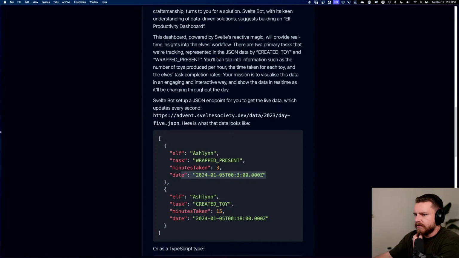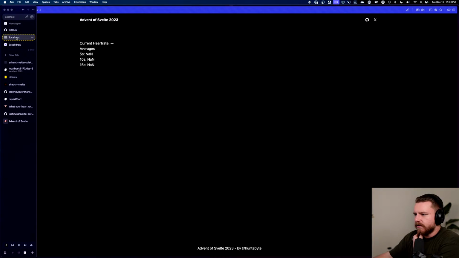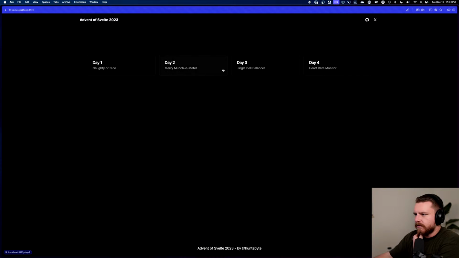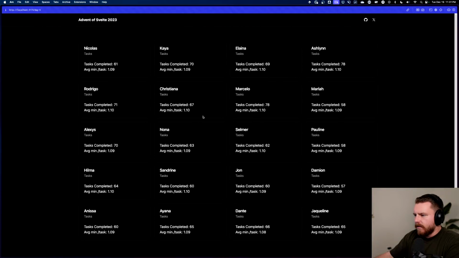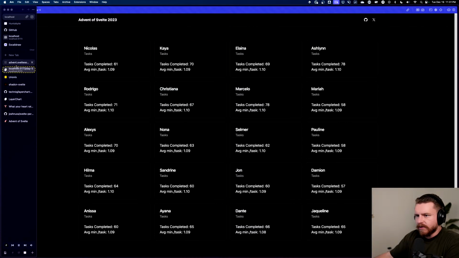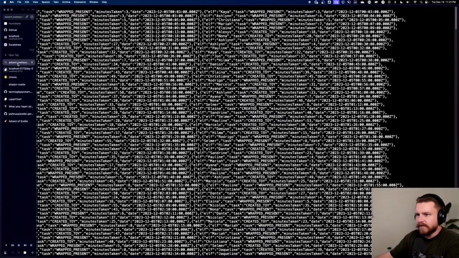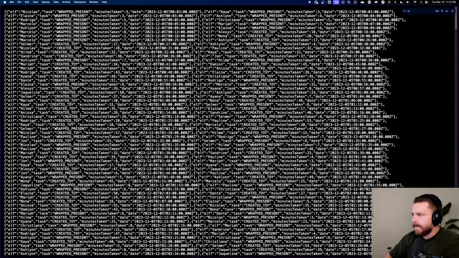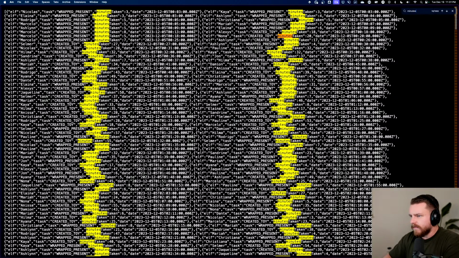Why does it feel like these elves are doing this really quick? Should probably server render the beginning of this too, just to prevent that from happening. But average minutes are only taking 1 minute per task. I feel like I have some botched logic somewhere. That's a quick task. Yeah, something's definitely not correct there, peeps. So maybe my logic is jacked up.